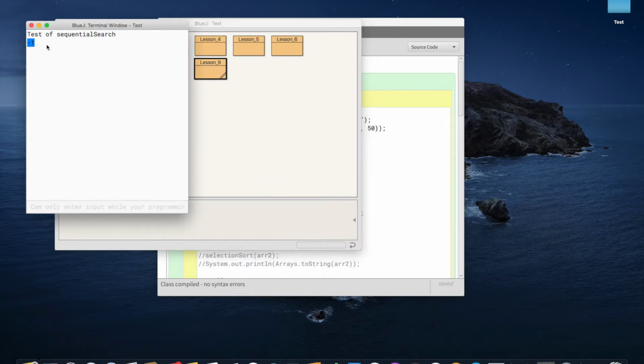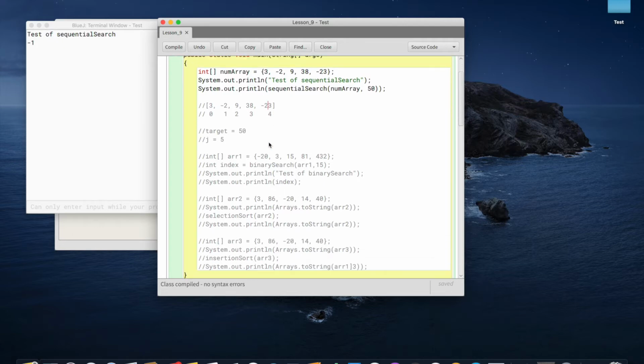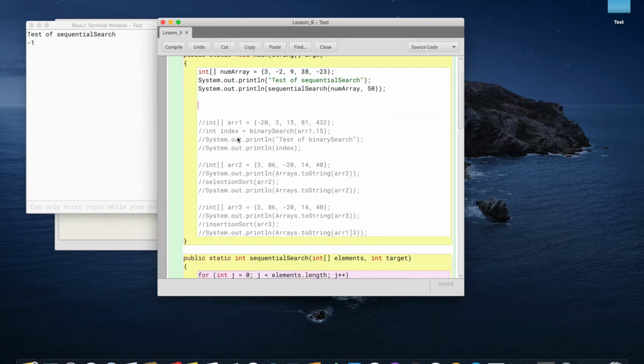Here we go, -1. Sequential sort is pretty straightforward. Again, we just go through each element until we find it. If it doesn't find it, we just print out -1. All right, pretty simple. Now let's move on to binary search.